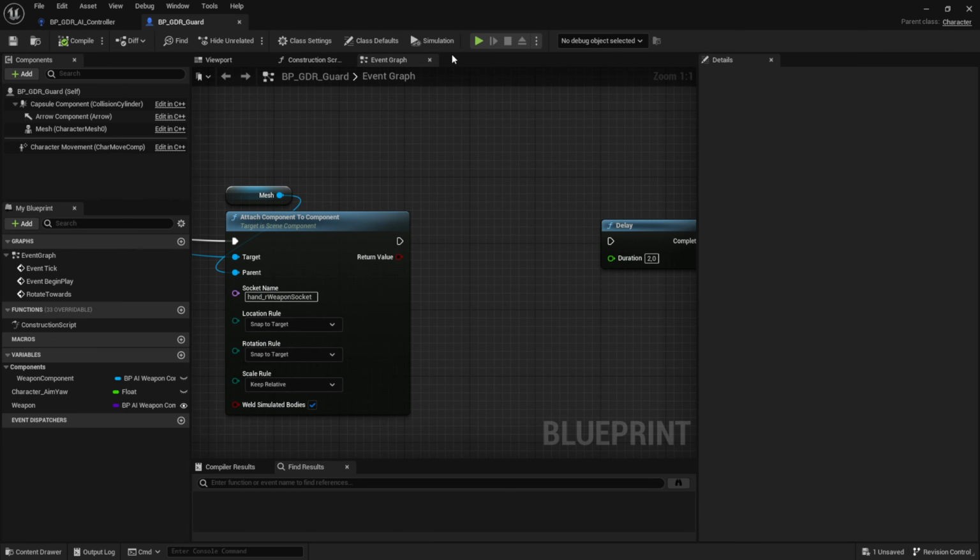Okay, that was a little screw up on my end. So if we go into the AI controller, I hooked up the wrong pin for the isValid timer handle. So we want to create a new timer if it's currently not valid. So if this returns false, we want to continue. If it's true, we're not going to do anything. So now this will work.